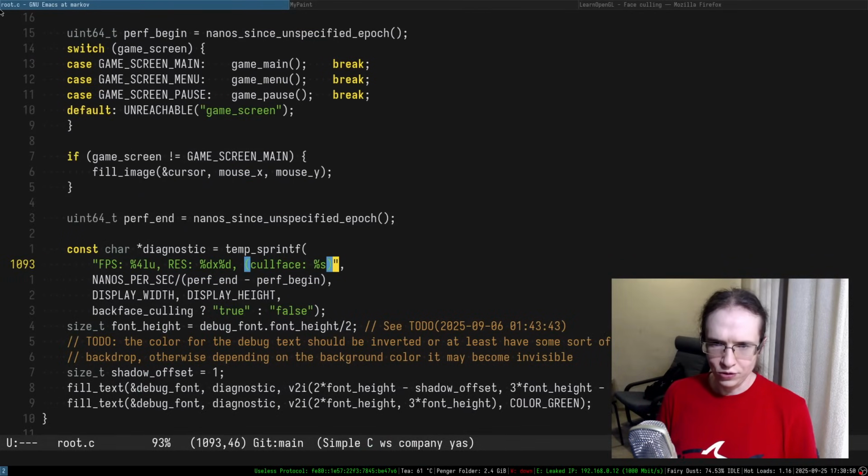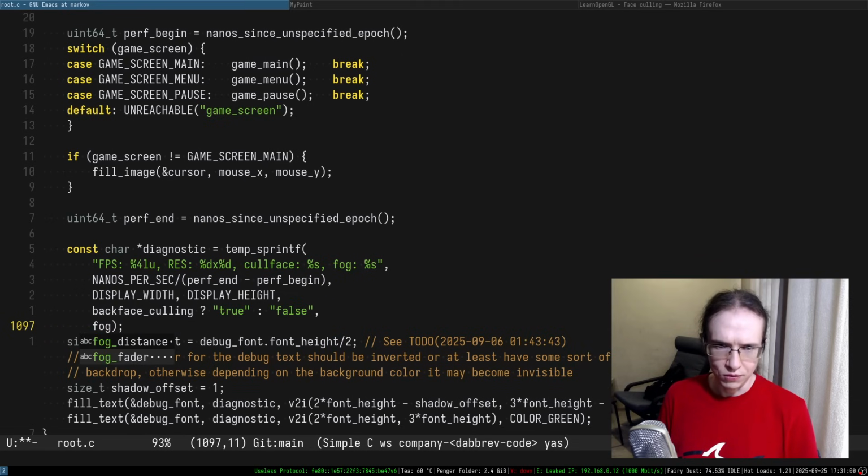On top of that, I can also do something like, it doesn't really have to be in parentheses, fog, right? I also have a parameter to disable fog. Fog, true, false.